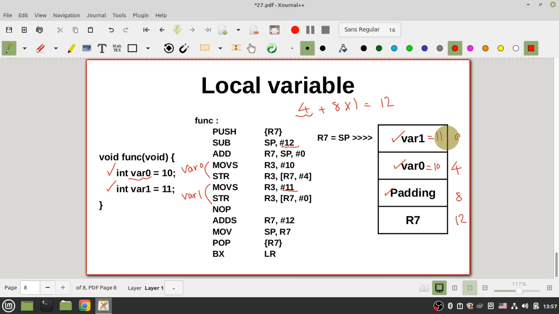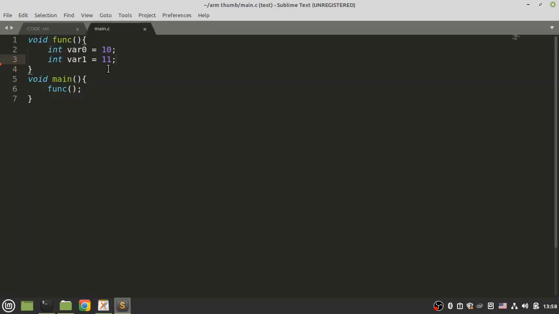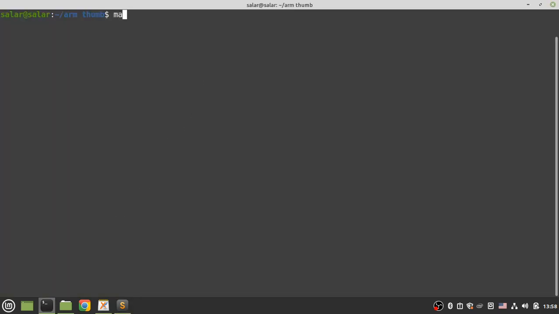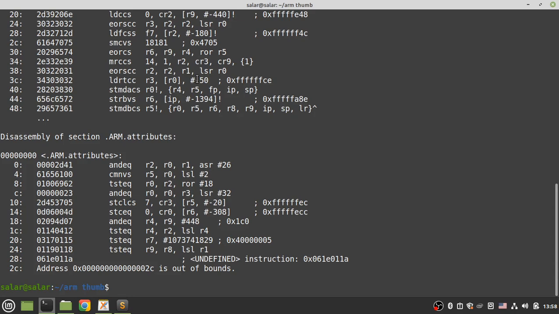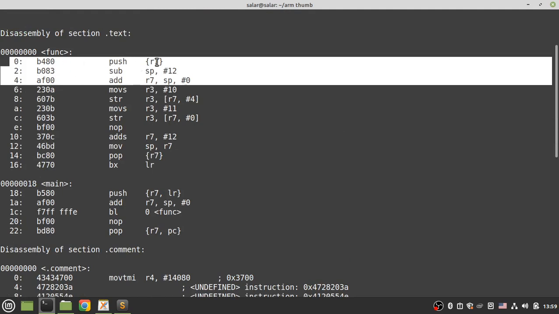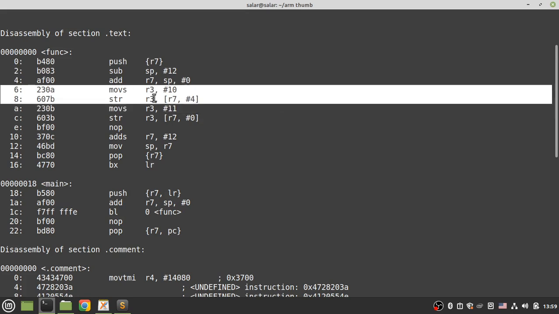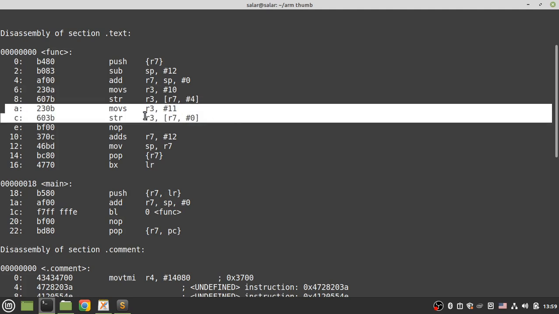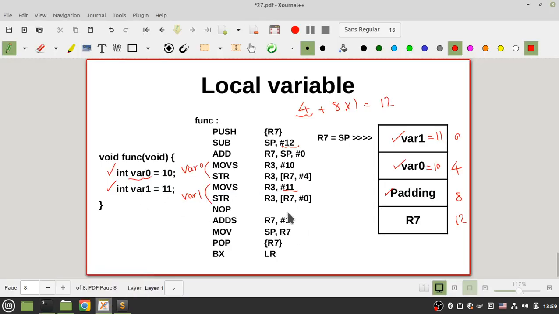Okay, so let's see this example in the terminal. As you can see, in my function I have two integer variables, variable 0 and variable 1. Let's compile this code and see the object code in the terminal. Make project, make object dump. As you can see, with these lines your compiler creates your stack frame, and after that with these two instructions it writes the value of variable 0 at an R7 relative address in your stack frame, and with these two instructions it writes the value of variable 1. Just like this example.